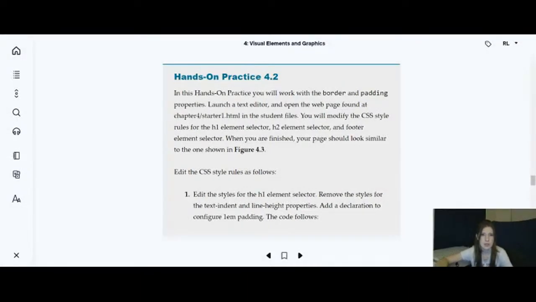In this hands-on practice, you'll work with the border and padding properties, launch a text editor, and open the web page found at Chapter 4. So we'll go ahead and open this up. Chapter 4, and then it's going to be Starter 1.